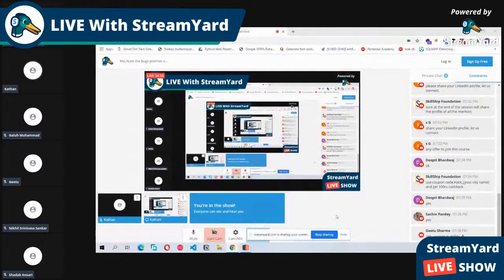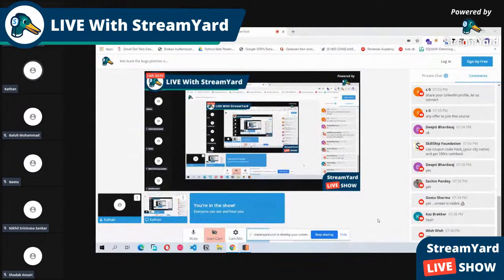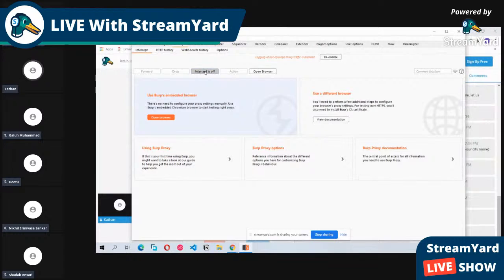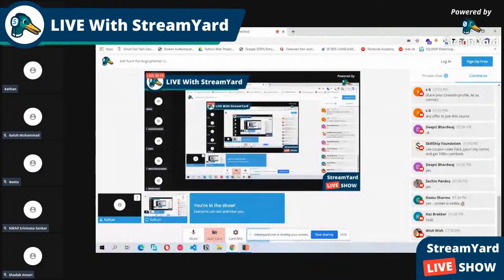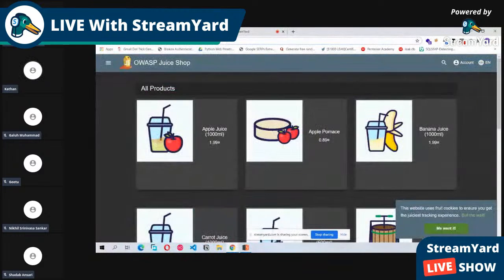My name is Kathan Patel, and I am a certified ethical hacker. In my free time, I do bug bounties, hunting bugs. What we are going to see today is broken access control. I have not prepared any fancy PPT here. I am just going to show all the practical stuff, so bear with me. I'm not good with the theory part.